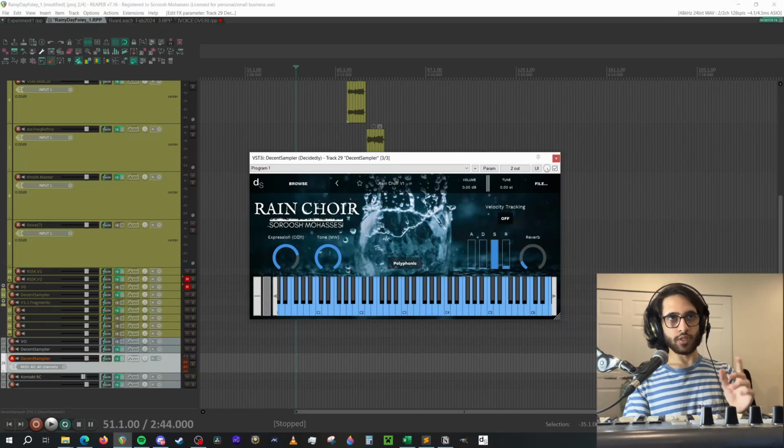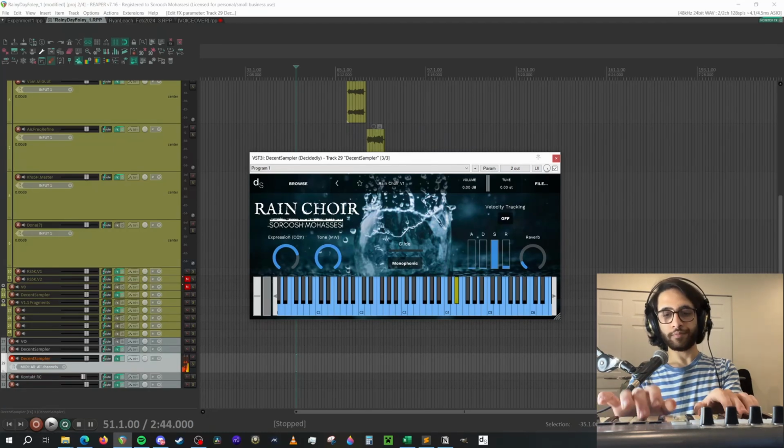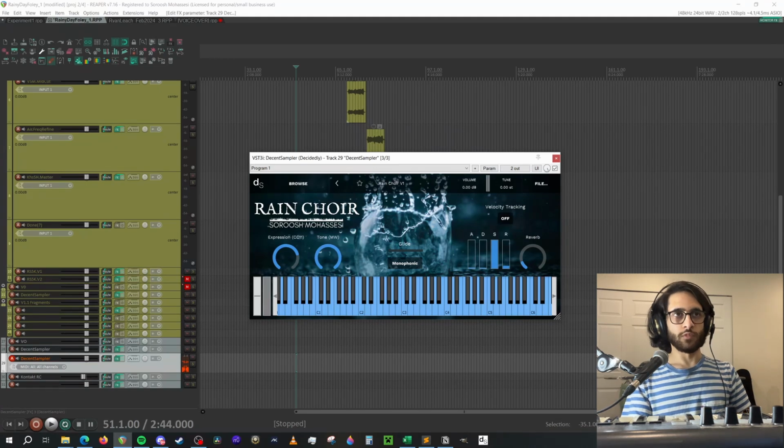and there's also this polyphonic and monophonic mode. Default is polyphonic. You can also switch it to monophonic, so you can play single notes now. You can get some arpeggios going.